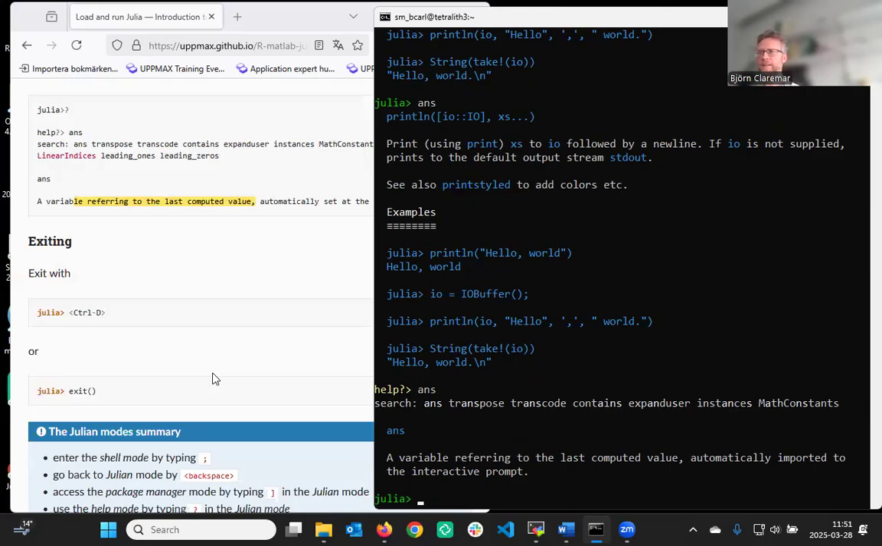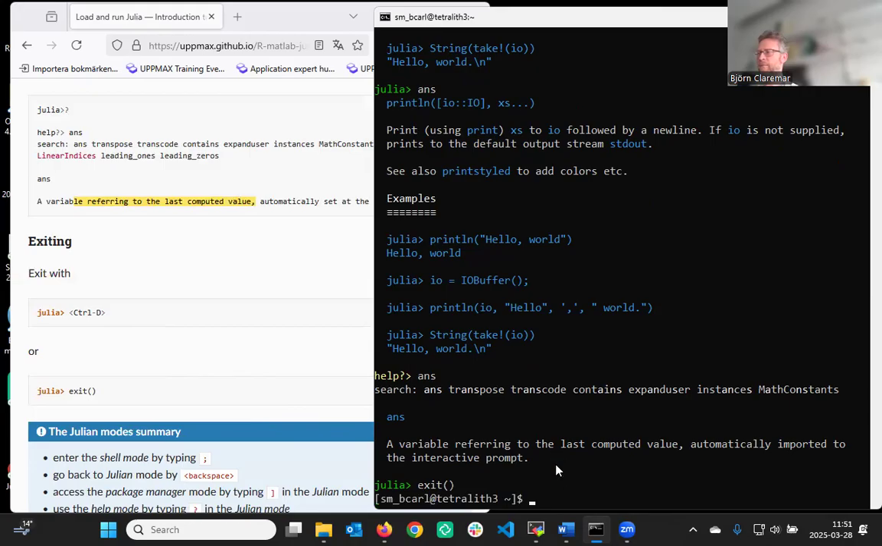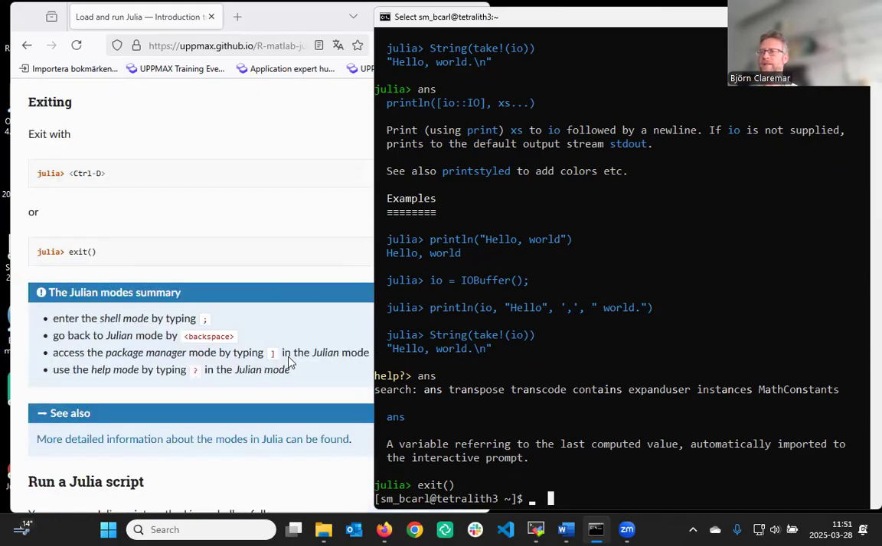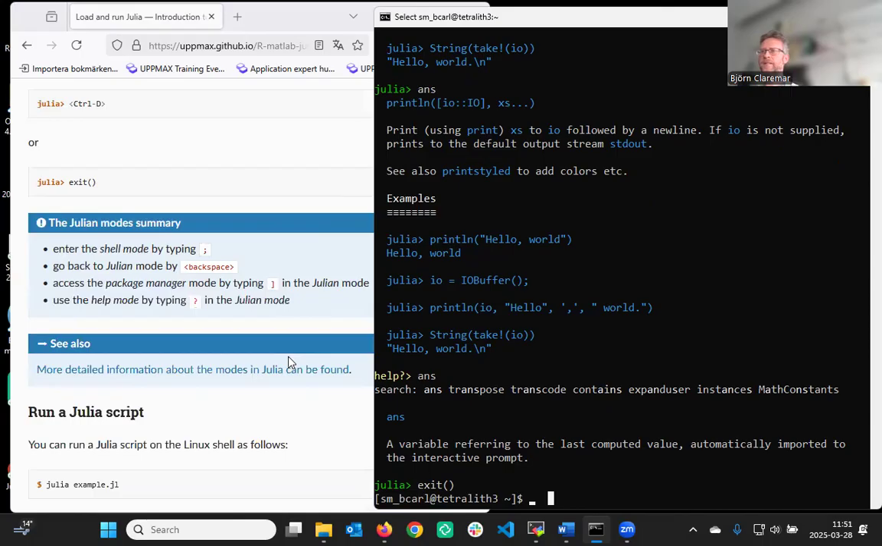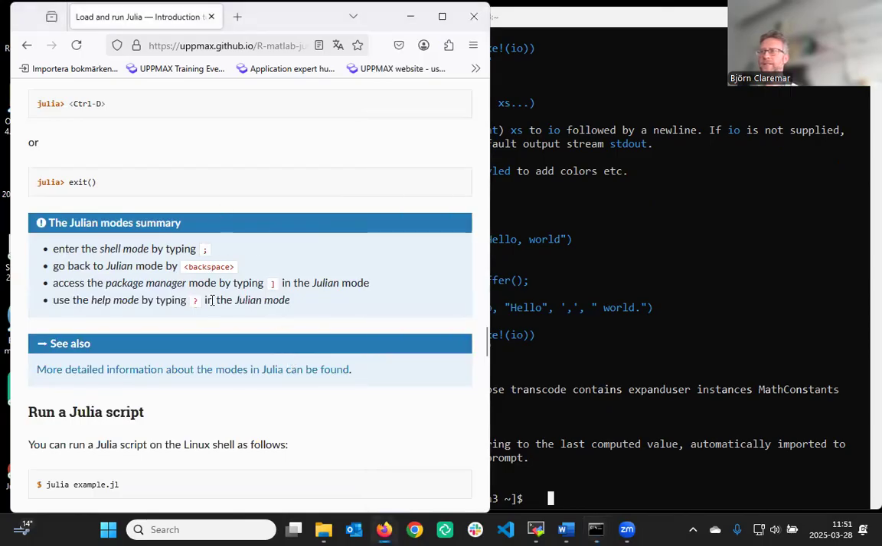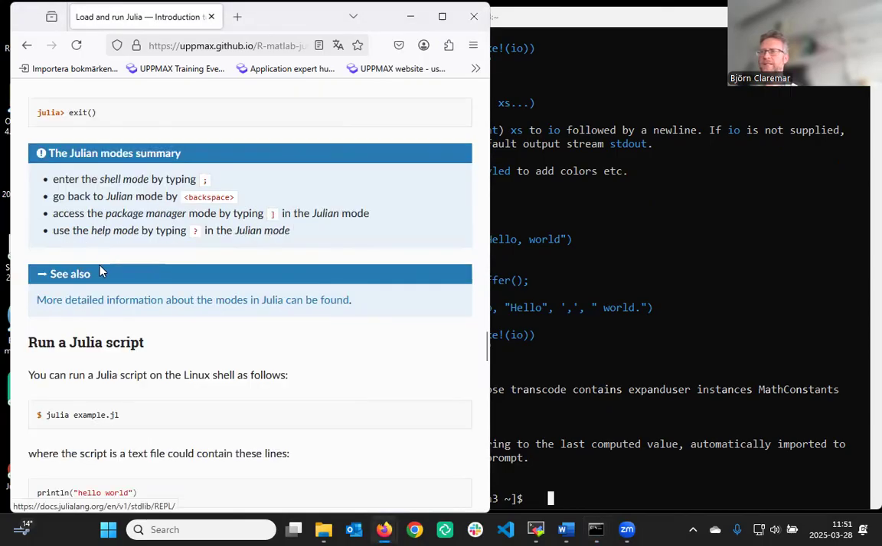So if we want to quit, we do either Control D or maybe more nice is exit, and don't forget the parentheses. And we are back in the console, in the bash terminal. Yes. So a little bit of summary here, and you can also get some more information about these different modes and how you can work with them.